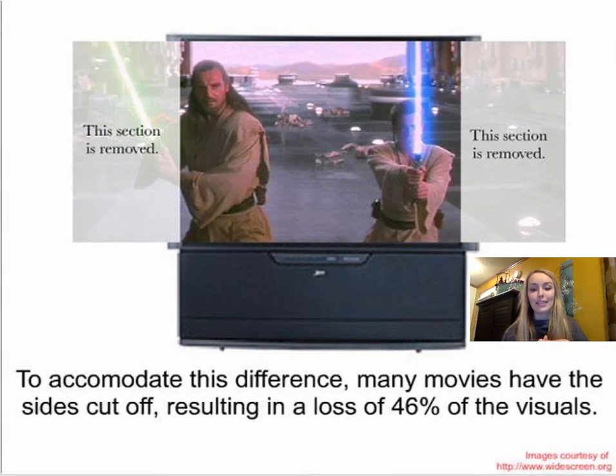So to accommodate this difference, many movies have the sides cut off, resulting in a loss of 46% of the visuals. Now this is a fairly old speech, so maybe new technology has come along to eradicate this problem, but it's still a good visual aid, right?